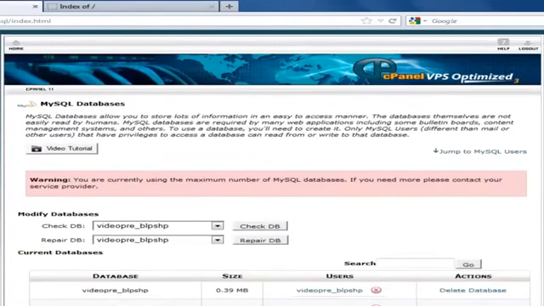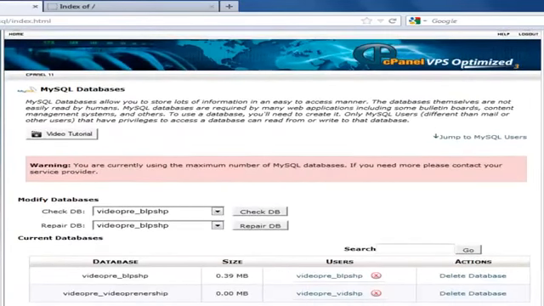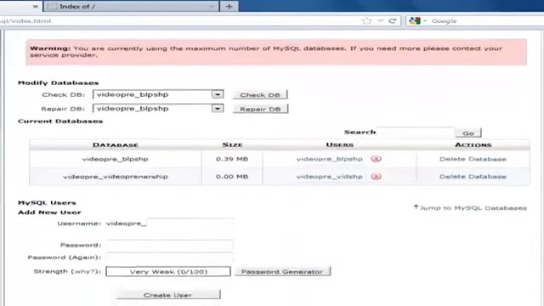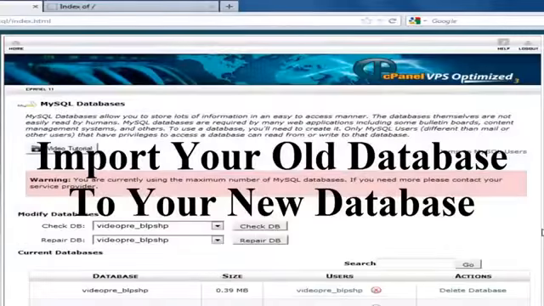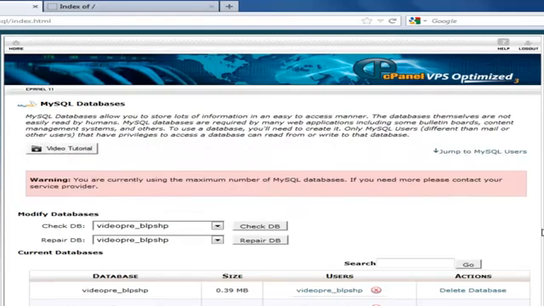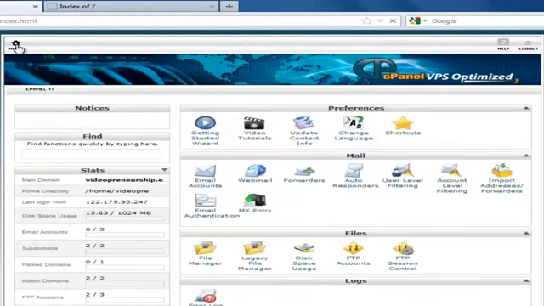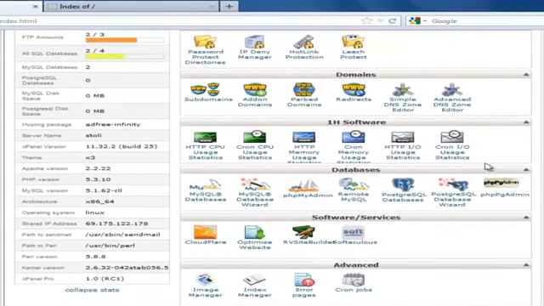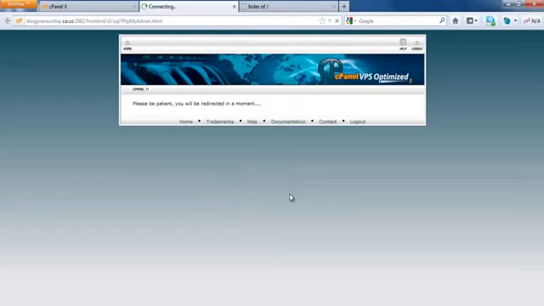So there we have it. We have successfully created a new database and a new MySQL user for your new domain name. The next thing we need to do is to import the database of your old blog to the new database that you have created. In order to do that, go back to the home page of your cPanel and scroll down to the tab which says databases and open the PHP My Admin area again.